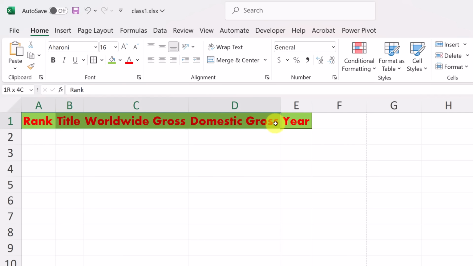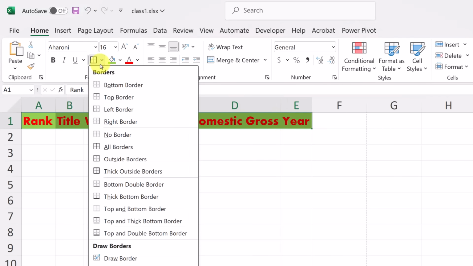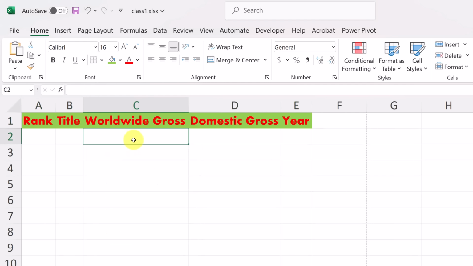If I don't want them right now, I could go back and drop down, and then all I have to do is look for no borders, and it's there.